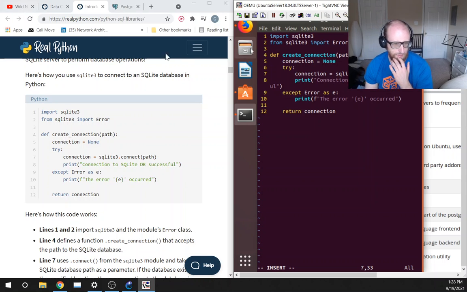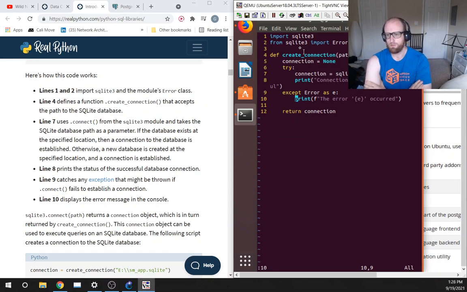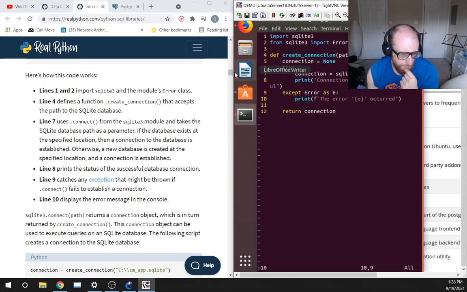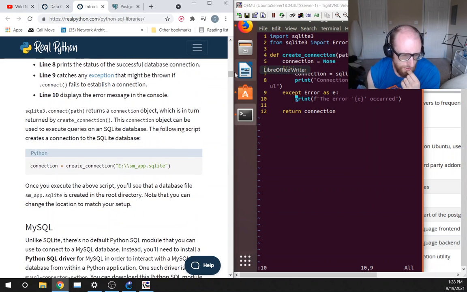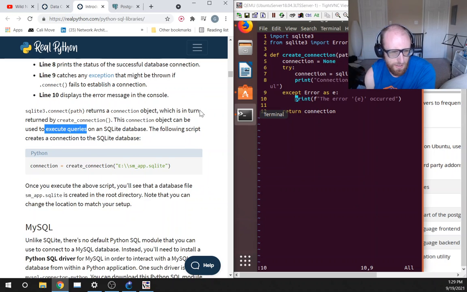Okay, so now we've got that error fixed. Line 10, and we can skip to that by doing escape :10, displays the error message in the console. sqlite3.connect(path) returns a connection object, which is in turn returned by create_connection. This connection object can be used to execute queries on an SQLite database.